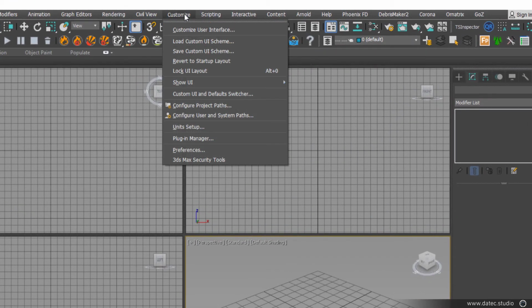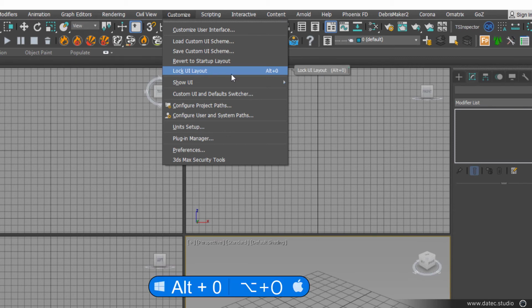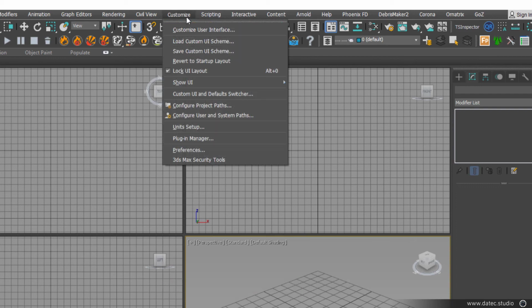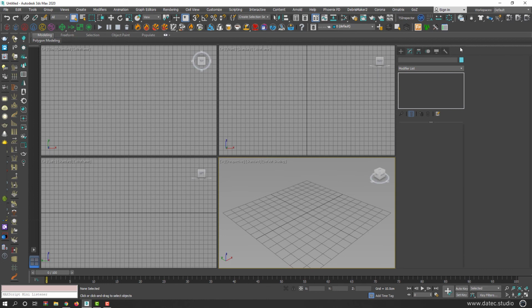go to customize menu and lock UI layout, or press Alt Option 0 from your keyboard. Now if you check, it is locked and you could not move it out.